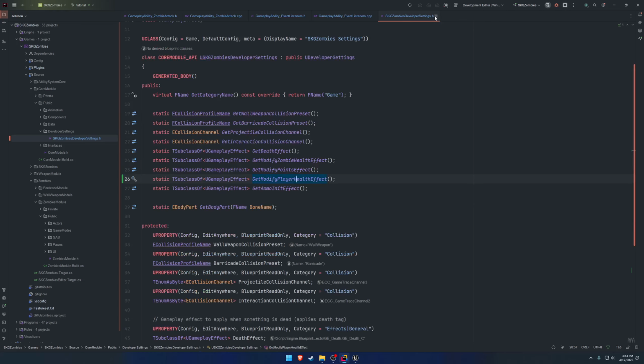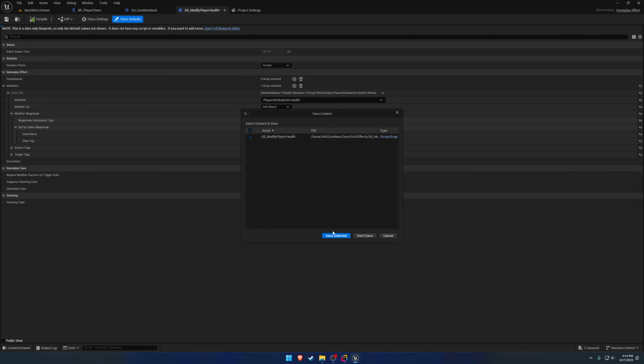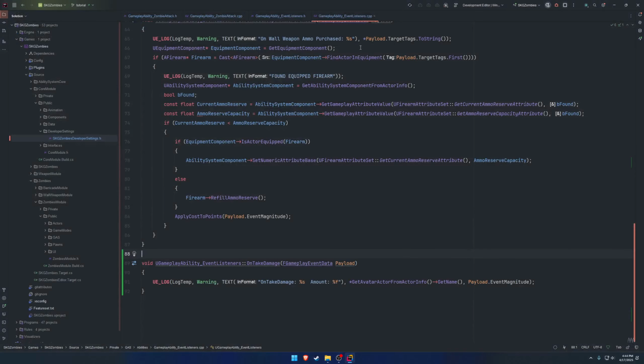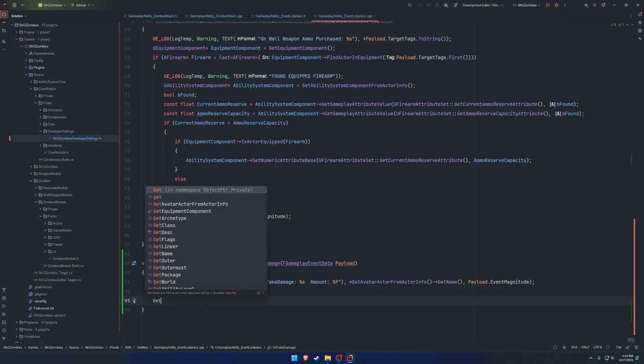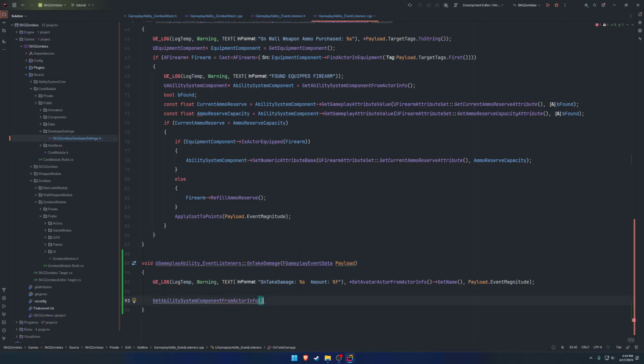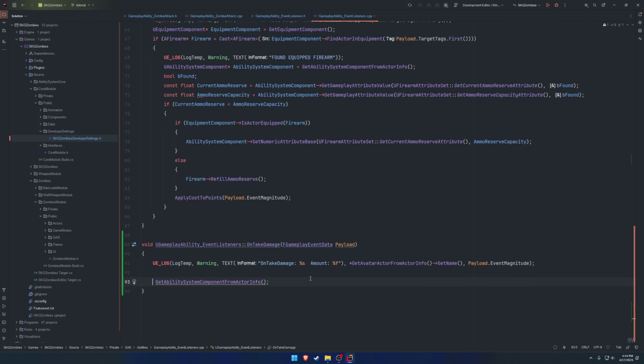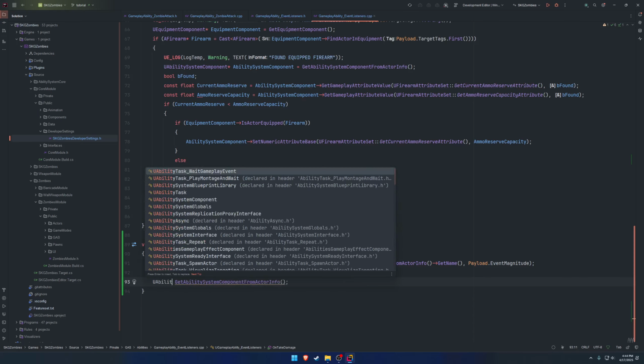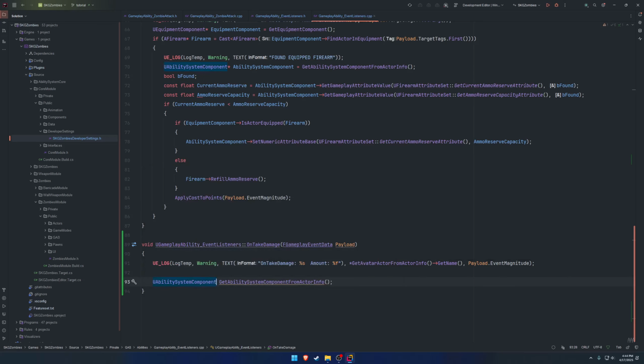So we can close out of the developer settings, out of the editor, make sure to save, and we're basically ready to go. So we just want to go ahead and get the effect. So actually not the effect, sorry, the ability system component. So get ability system component from actor info. And let's just go ahead and store it because it is a weak pointer and we're going to be using it more than once. So U ability system component, ability system component.